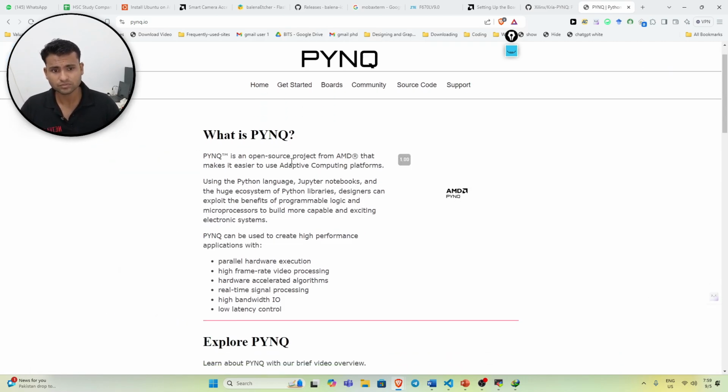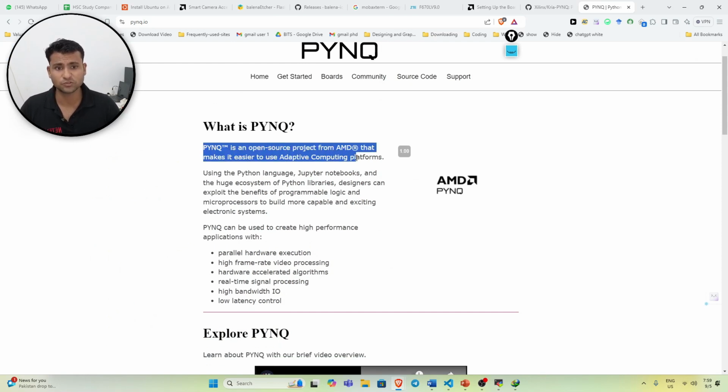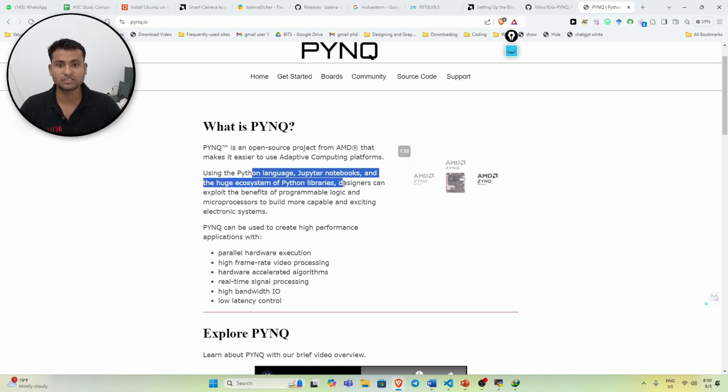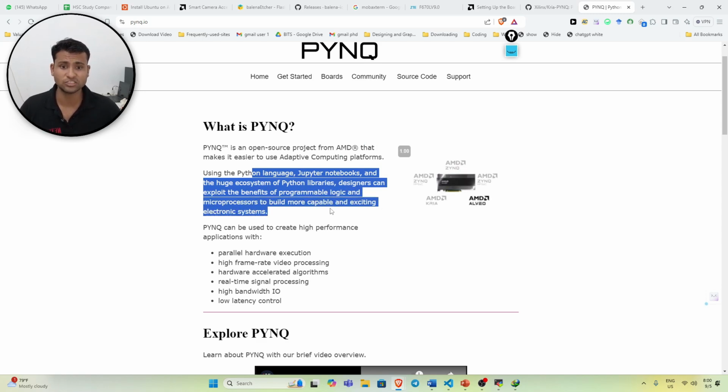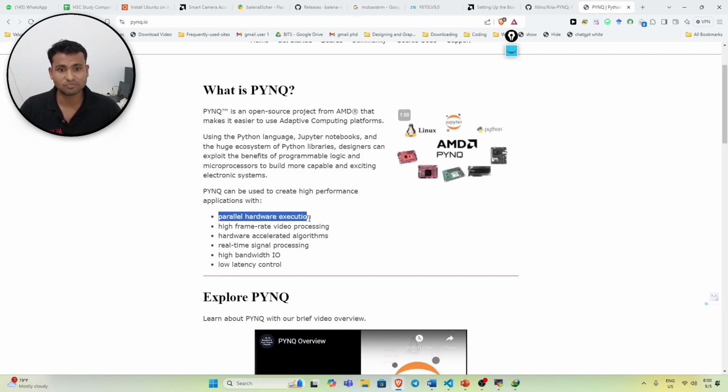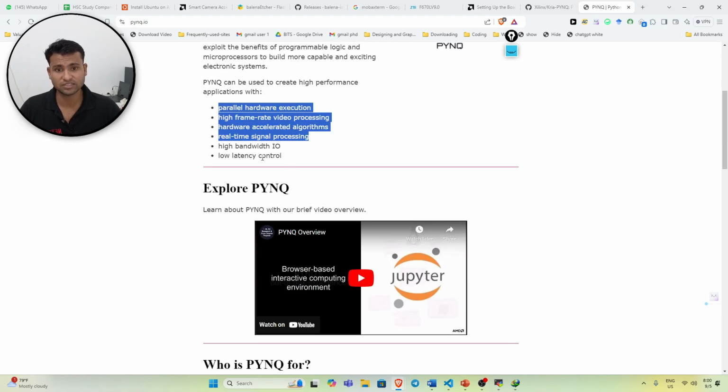Pynq.io. Pynq is an open source project from AMD that makes it easier to use their platforms. It has the Linux operating system with Jupyter running on it, and you can see the Python interface. So using the Python language, Jupyter notebooks, and the huge ecosystem of Python libraries, designers can exploit the benefits of programmable logic and microprocessors to build more exciting electronic systems. Applications include parallel hardware execution, high frame rate video processing, hardware accelerated algorithms, and real-time signal processing.